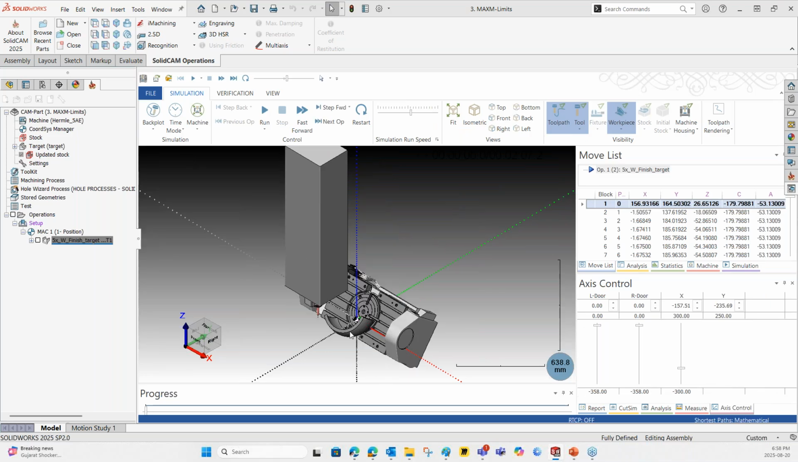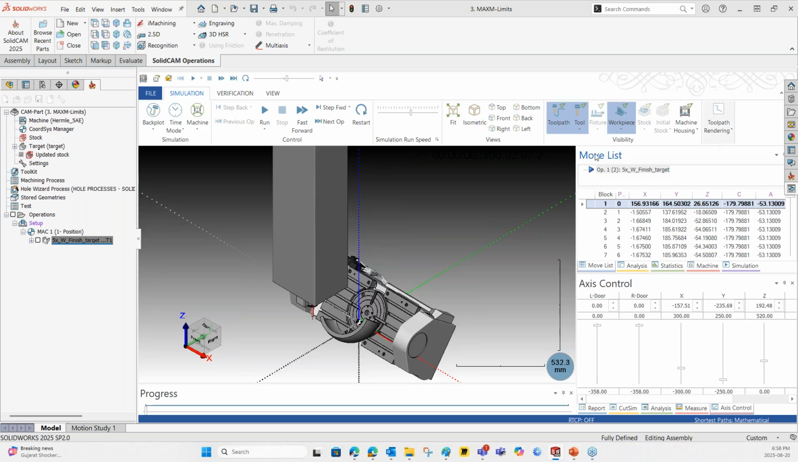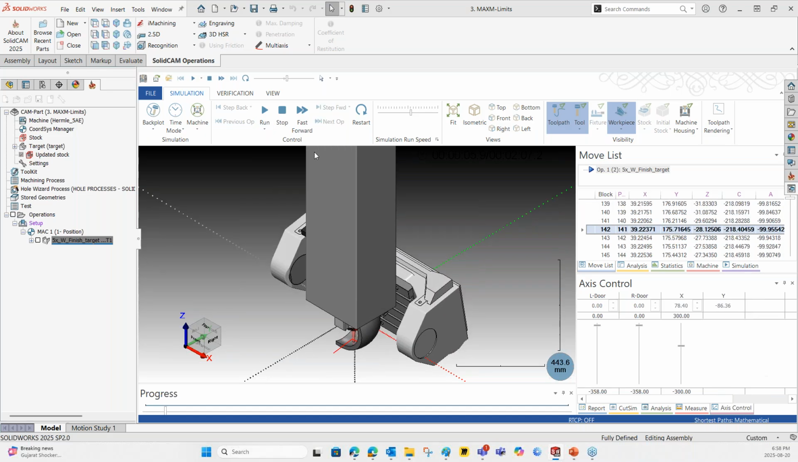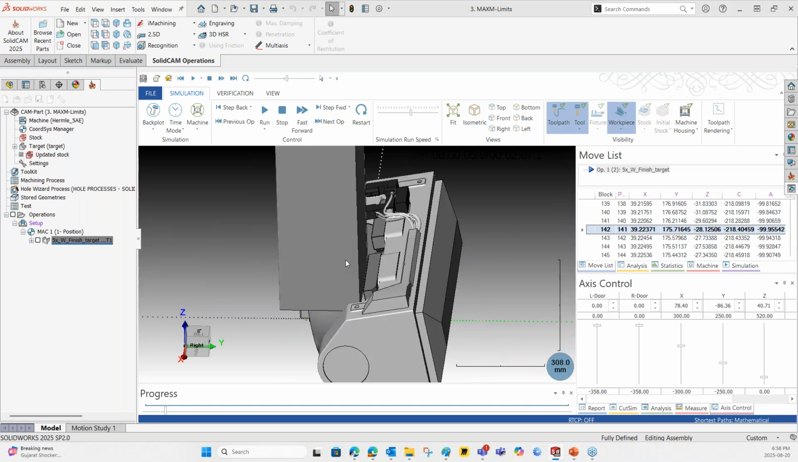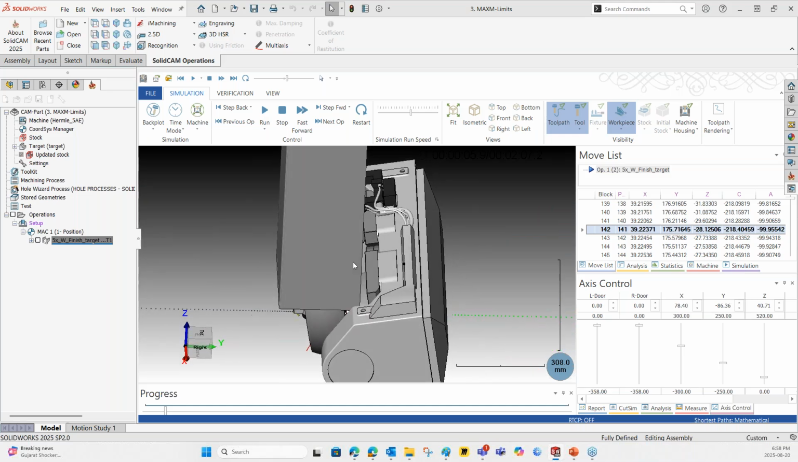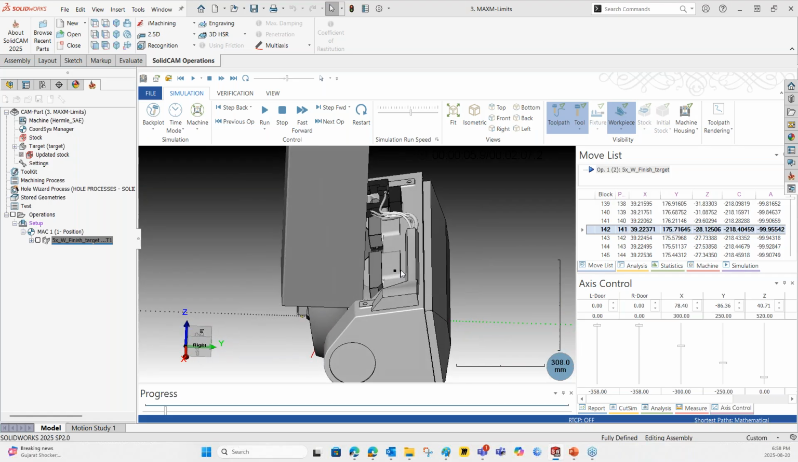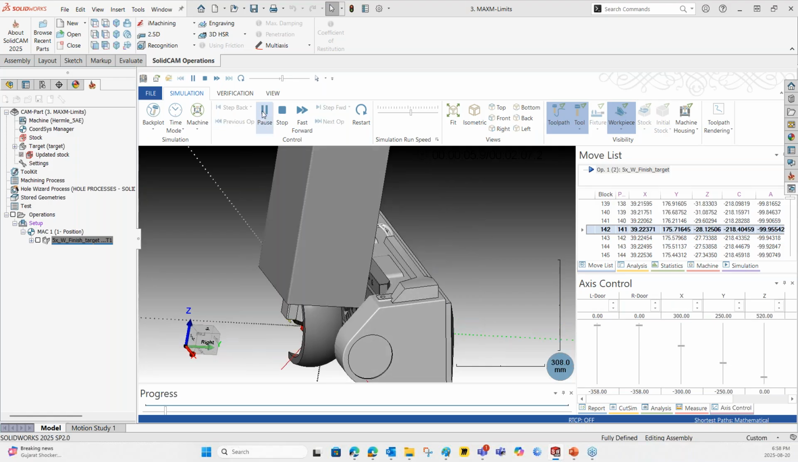Now let me run the simulation. You can see the simulation now. There is a gap between the spindle and the machine itself. So this way we can avoid the tilting limits.